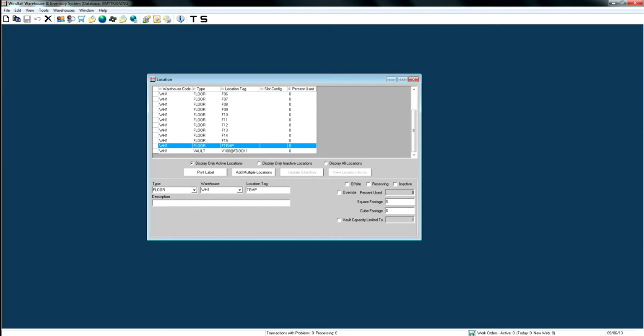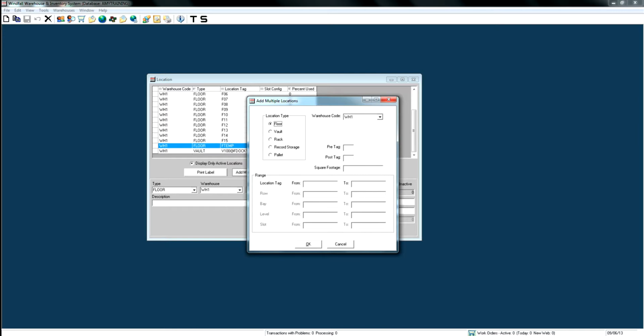Now instead of having to go out into your warehouse and write down where all your vaults are and what floor space, what you can do is when you're creating your vaults in Windfall, you can hit add multiple locations, select vault, and select the floor location to be ftemp. So you mark it as a temporary location just so you can get all your vaults into the system.